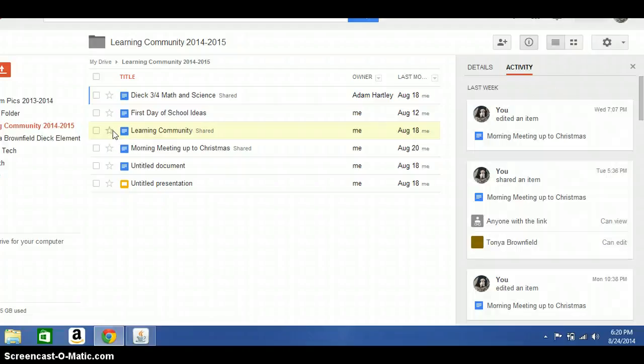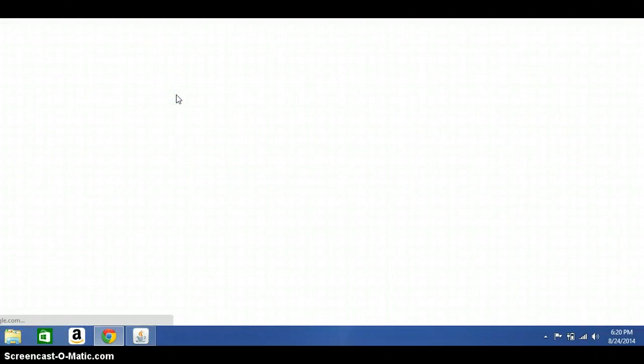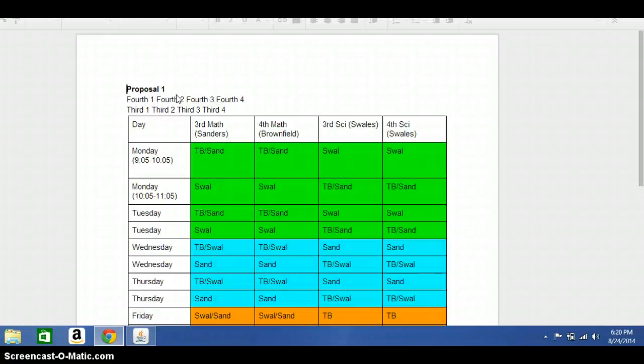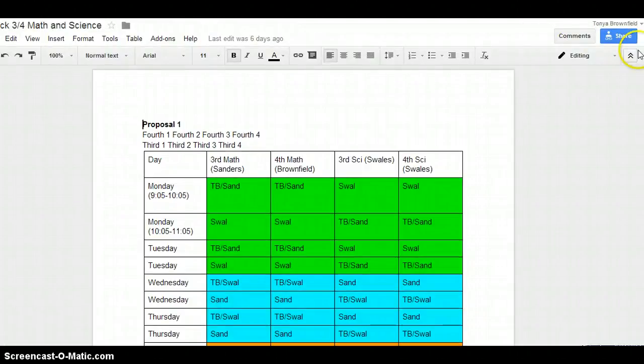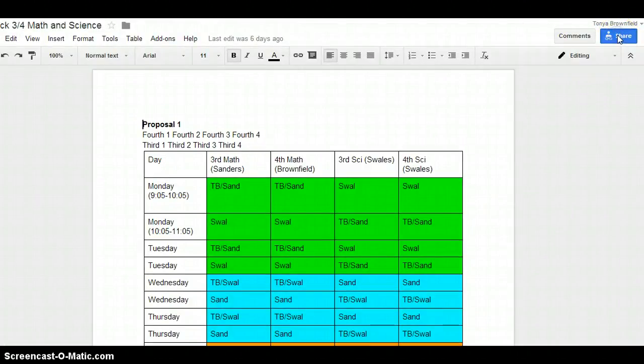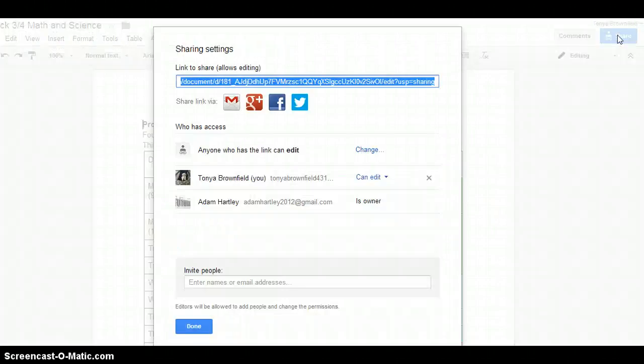And there's a couple different ways that you can do that. To share the folder or to share the file, I'll just click a file here, and it will open up in my Google account. And up in the corner there is a share. So you click share. And this is how you share just a plain old document.